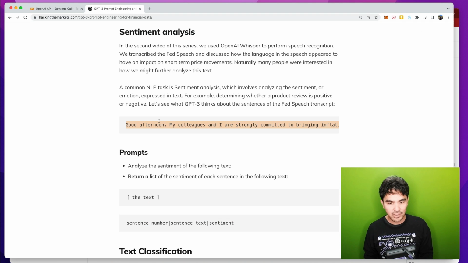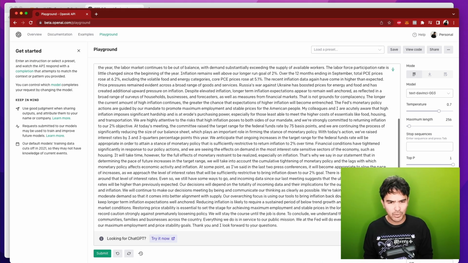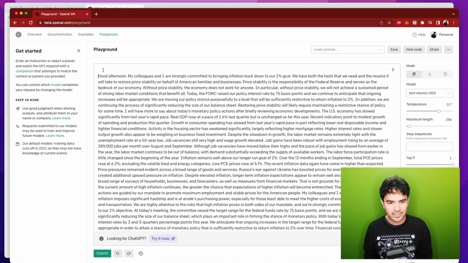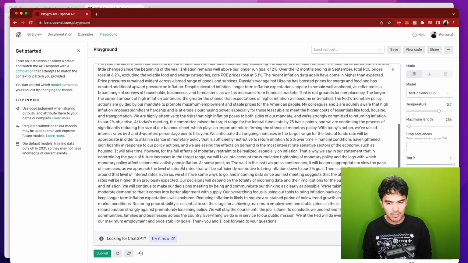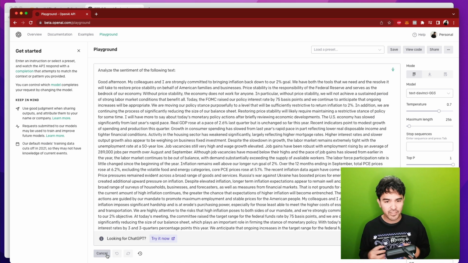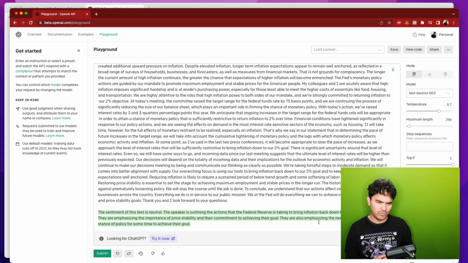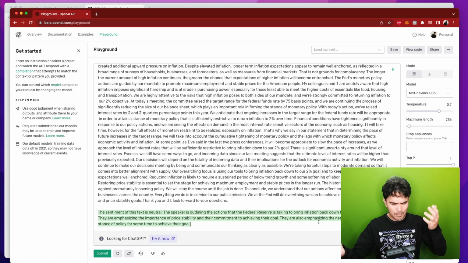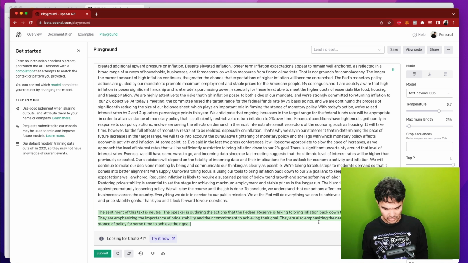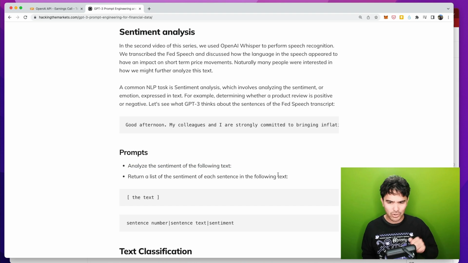And so I have a prompt here that says, analyze the sentiment of the following text. And so if I just put that, this will give a pretty simple answer here. So I can do this, but then we can craft more complex prompts to do more complex things, right? And so it says the sentiment of this text is neutral. The speaker is outlining the actions, so emphasizing these. So it kind of does a little summary and says the sentiment of this text is neutral. So this type of sentiment analysis isn't very useful to me, but let's try a little bit more.